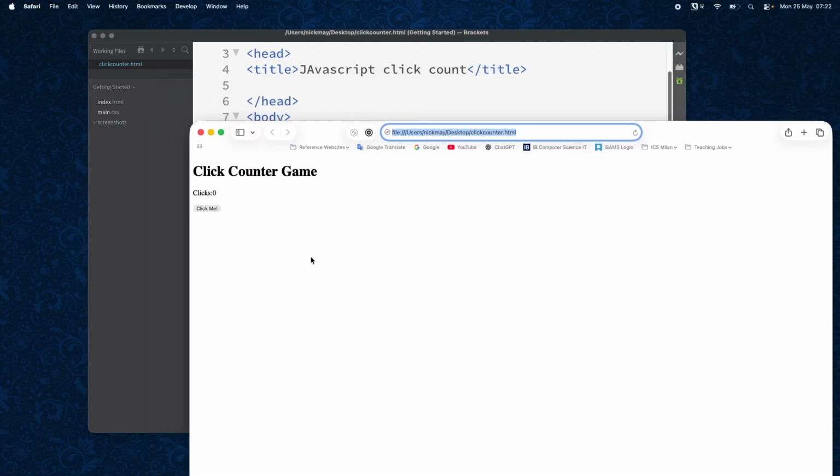And here it is here. Here's my program. You can see clickcounter.html. It says click counter game. It currently has 0 clicks. And if I click it, it increments by 1. So that's it. So one of those silly games where how many clicks can I do? How many clicks can I do?